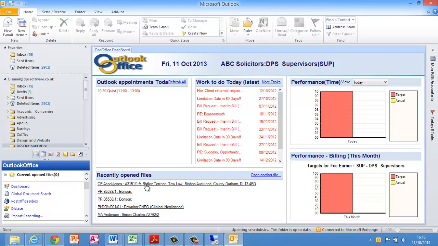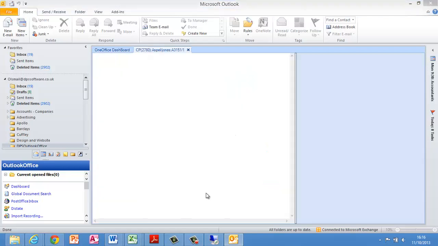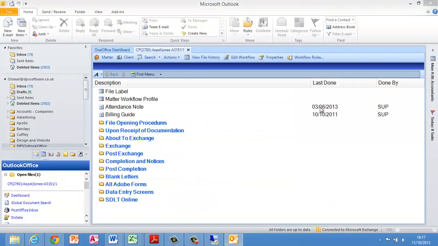So what I'm going to do is I'm going to click here on Aspel Jones, which is a recently opened file of mine. So what that does is actually open that particular case file for me to have a look at. So one click there and that goes away to fetch the file for me. The file is now opened up and it's showing me the cover of the file, so I can be absolutely positive that I'm working on the correct file. So if I click on that and I go through, so I'm there. Now when I say I'm there, I'm actually working in the file, I'm in my Outlook, and these are the things that I can do.